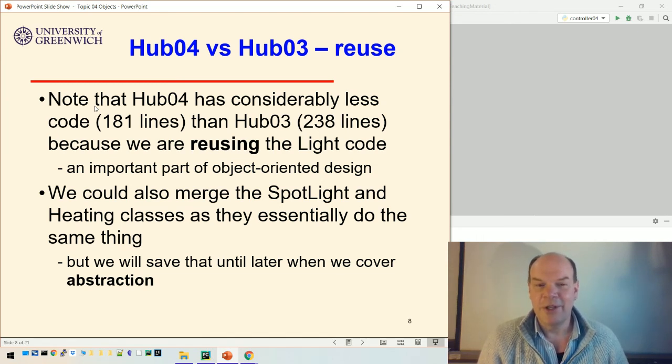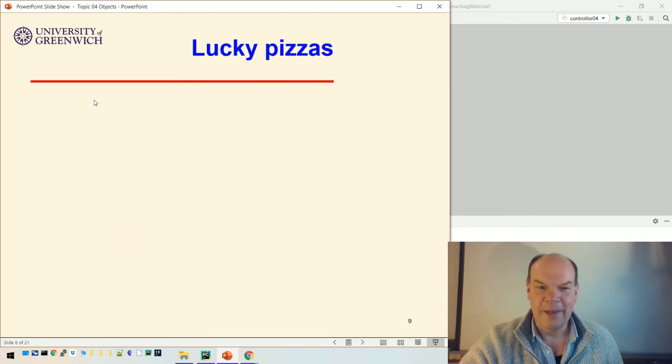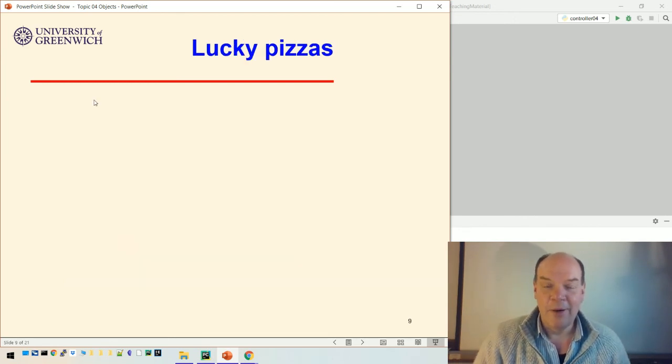So we could merge those two, but I'm going to leave that for now, and we'll wait till towards the end of the course when we get to a topic called abstraction. In fact, I think it's the last lecture. We'll talk about abstraction, and we'll merge those two things, or we'll create a way of reusing code that manages to merge those two things in a slightly different way. So wait for that. That's the Home Hub. Let's look at another example in a minute. I'm going to do this in another video.